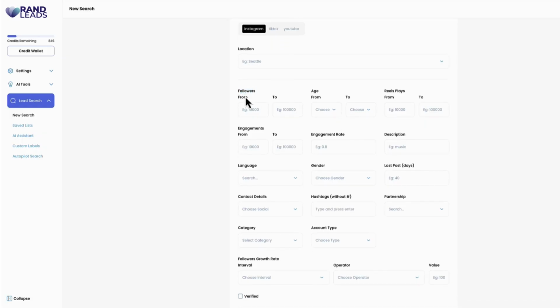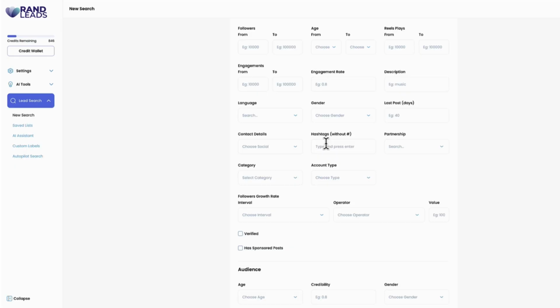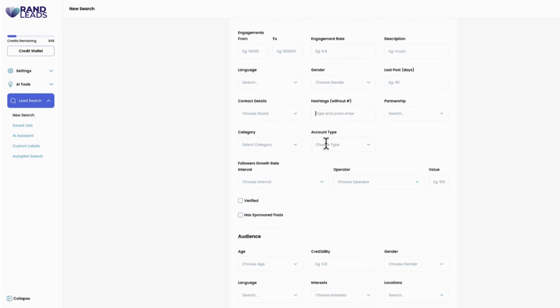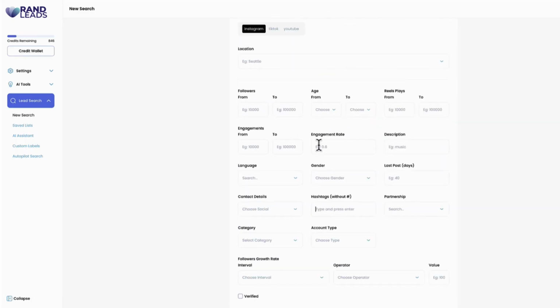So you can choose to look for specific numbers of followers, for example, from 10,000 up to 100,000 followers. The age of the influencer themselves. How many plays their reels get. How many engagements they get. Their engagement rate. The description provides you an opportunity to use keywords that search for those words in their bio. We can search language, genders, their frequency of posting. We can even get into the hashtags that they've used within their posts themselves. So you can see that there's quite a lot of different filters, including filters on the audience, that you can do within the influencers.